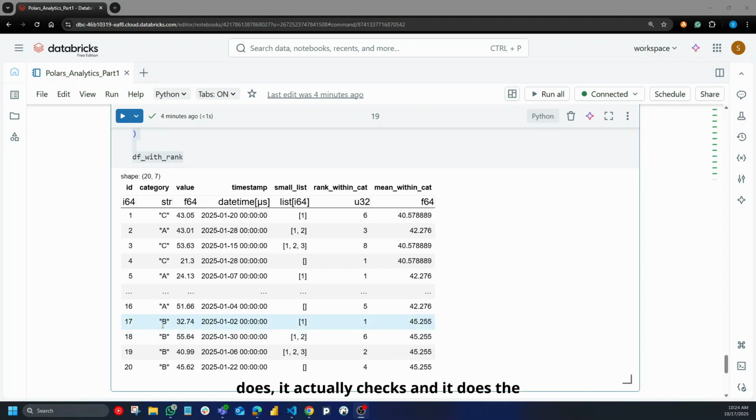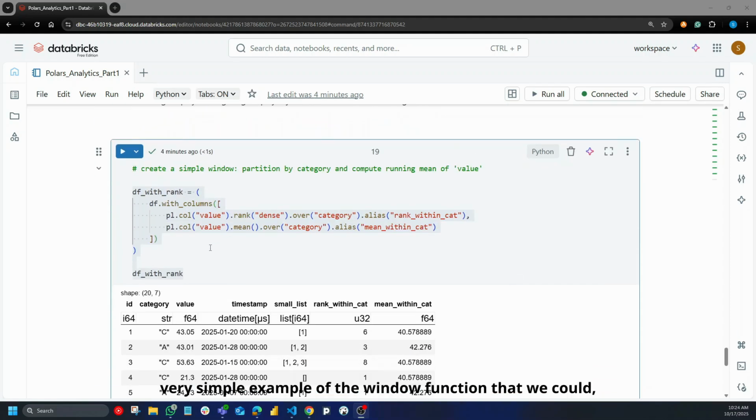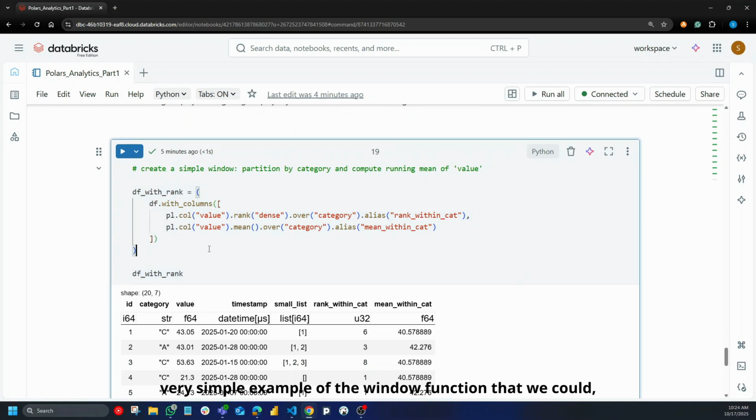So that's what it does. It does the partition over each category, and then it also calculates the mean within category. So this is a very simple example of the window function that we have seen using rank and mean and then over column category.